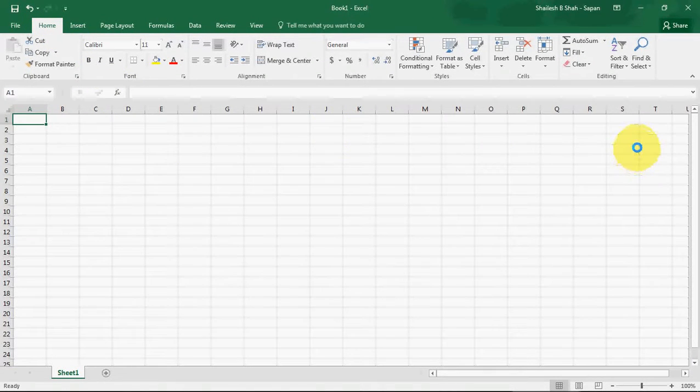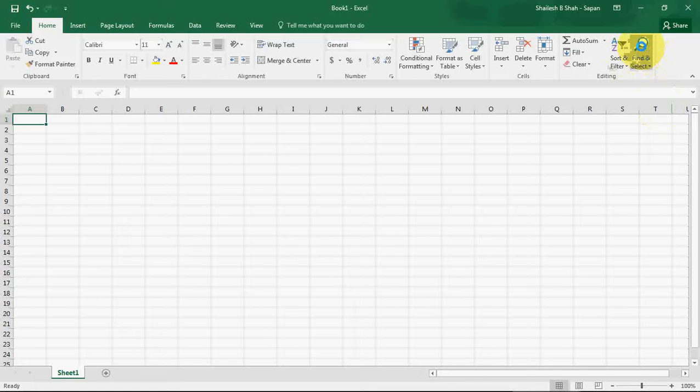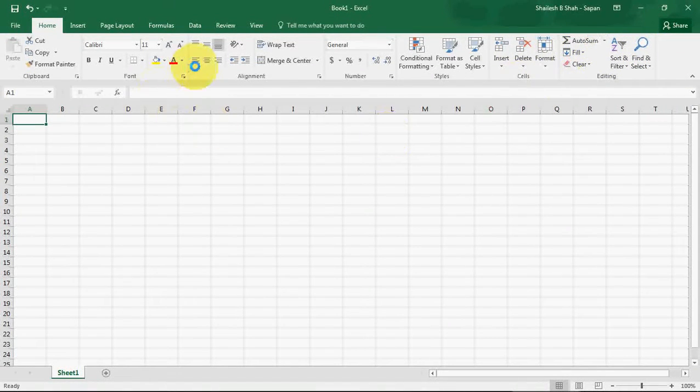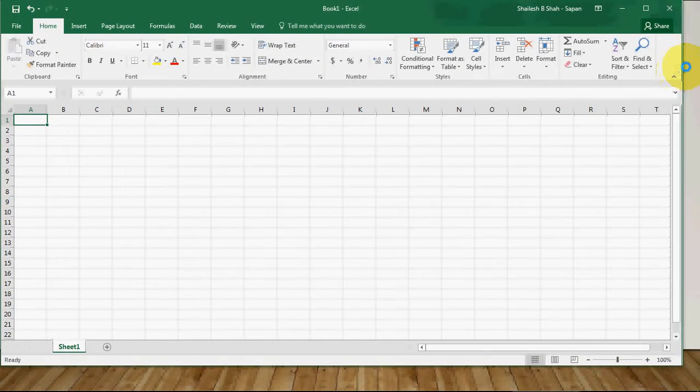Now there are 3 types of icons available on each tab. The first type is a full icon, the big icon. The second is medium icons, and the third one is small icons. These icons will shrink when we shrink the size of our Excel workbook, or when we use Microsoft Excel in a lower resolution. For example, I'll just show you this.